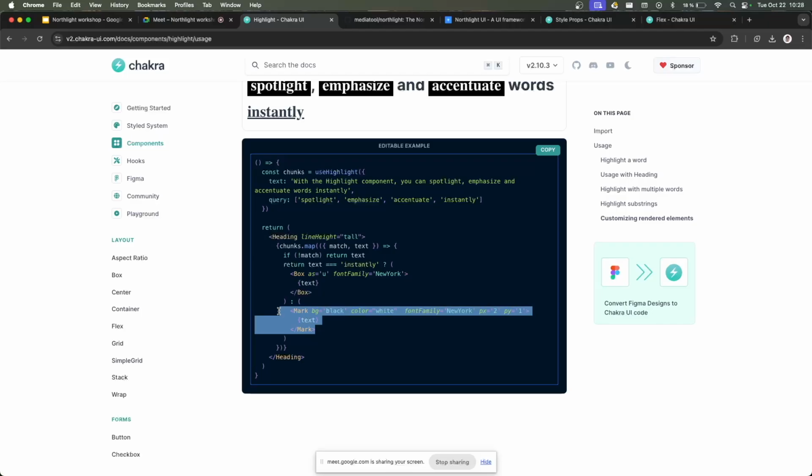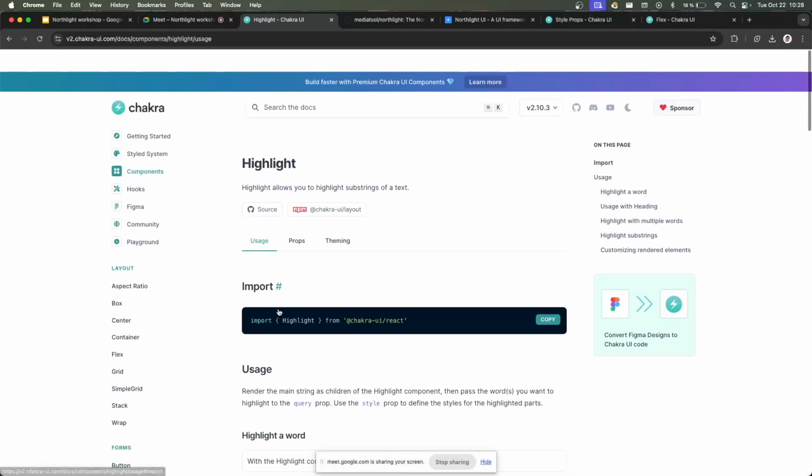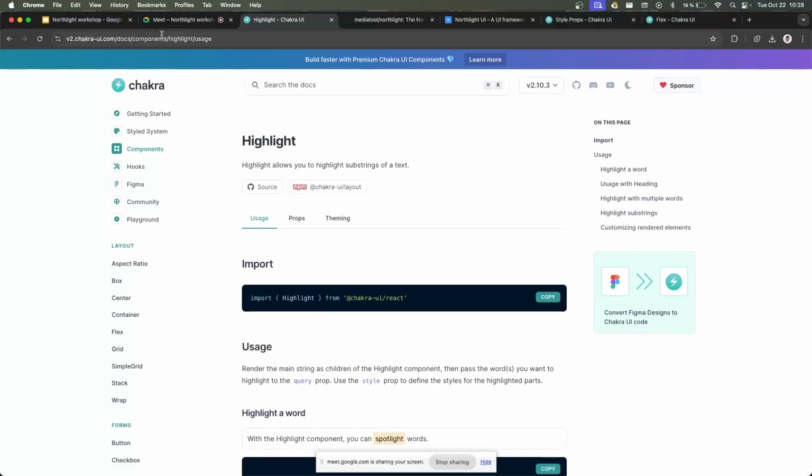So please use those, highlight and mark, whenever you want to make a single word or a collection of words specifically stylized, as opposed to the entire sentence or whatever text you are going with.